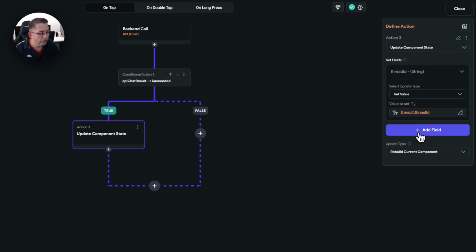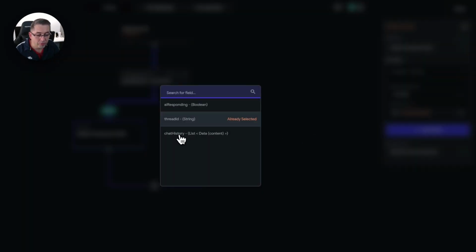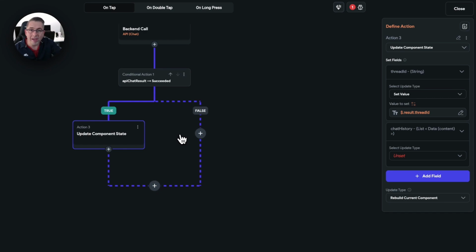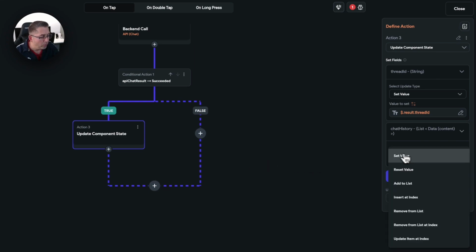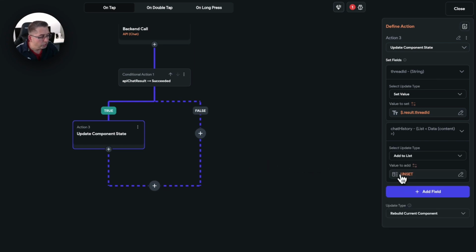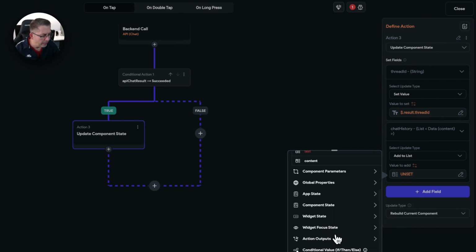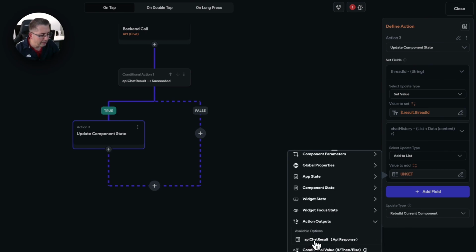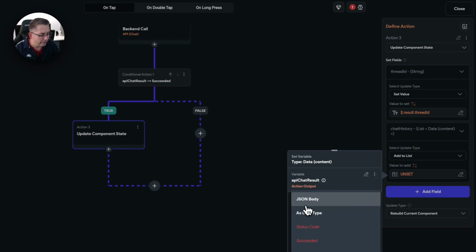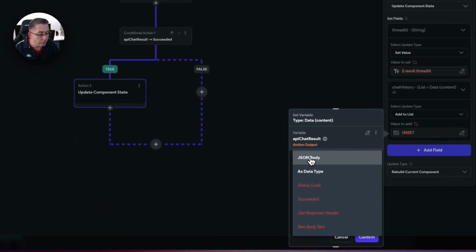We can also now set the actual chat history. So we're going to navigate our way down into the precise area that we need to pull out the latest message that's come back in. You've got an array of messages that come back. We want the very first one every single time. So what we can do is go to select update type here. We're going to say add to list, and choose the value to add. So move down here into the action outputs, and here's the API chat result again. Just select this option here. We're going to say the JSON body this time.